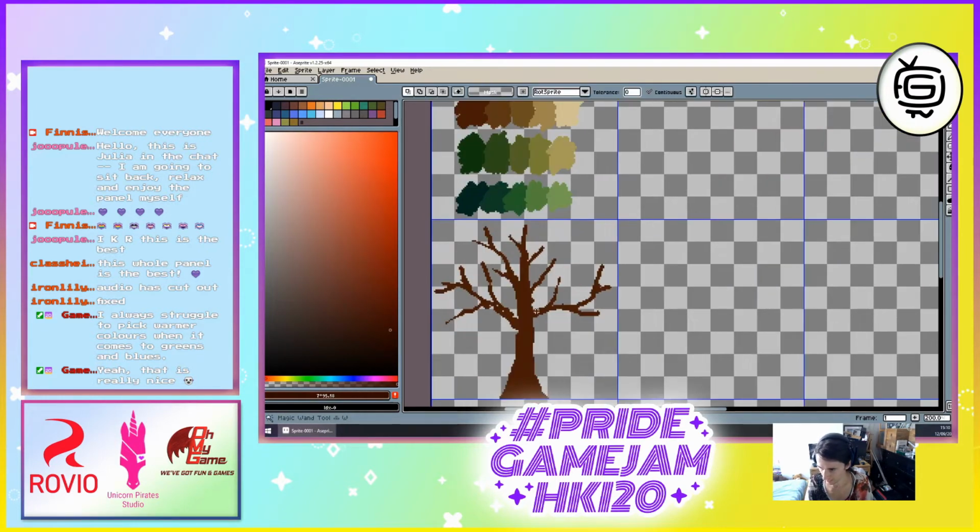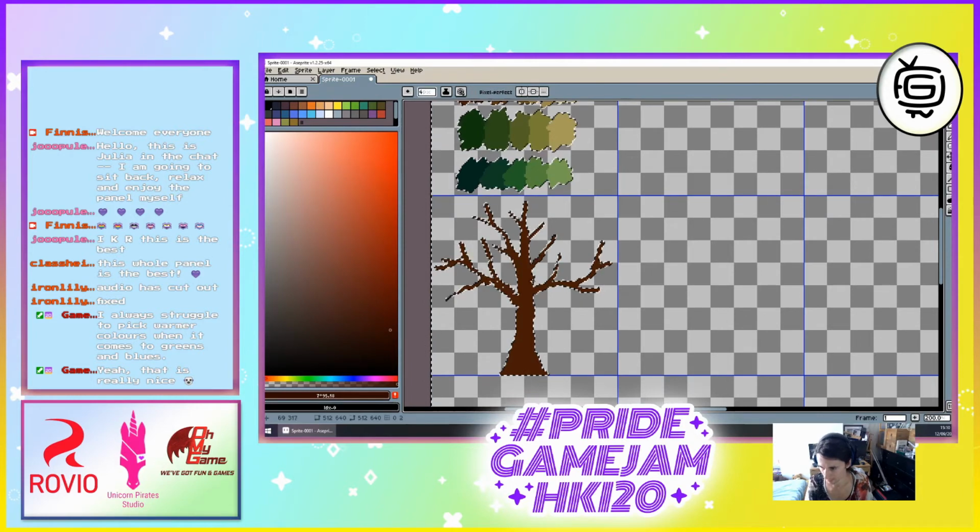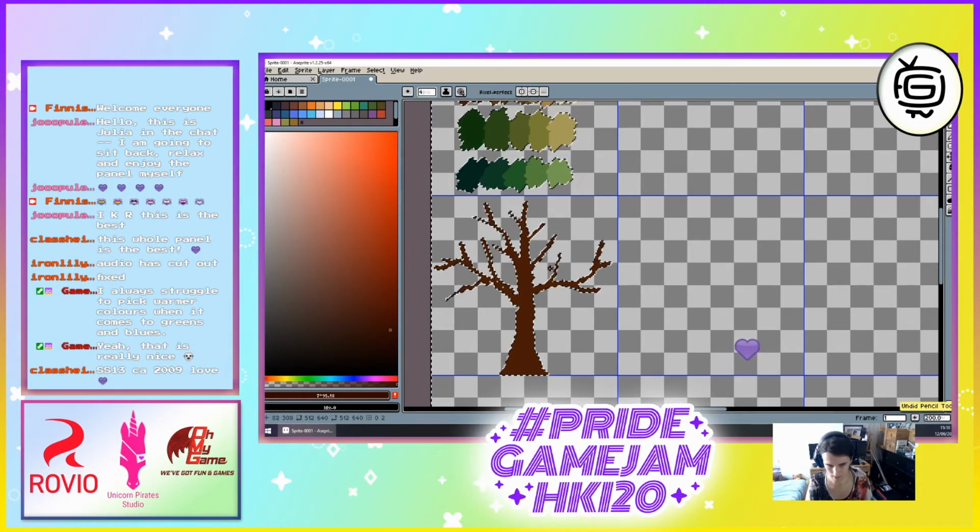So we're going to select the background here, and so this allows us to just draw behind this tree without using layers.